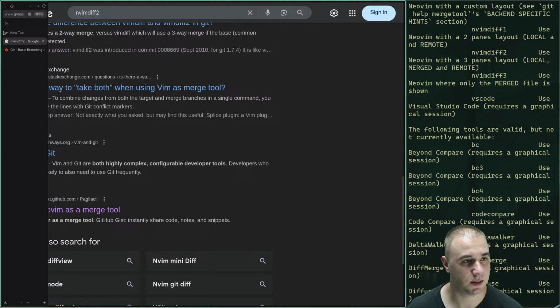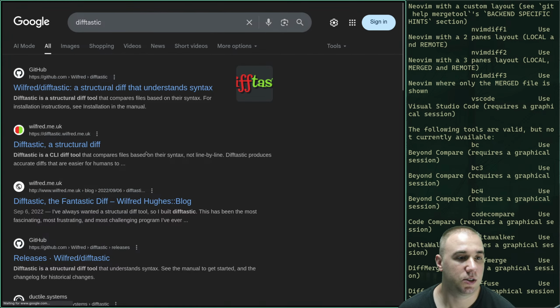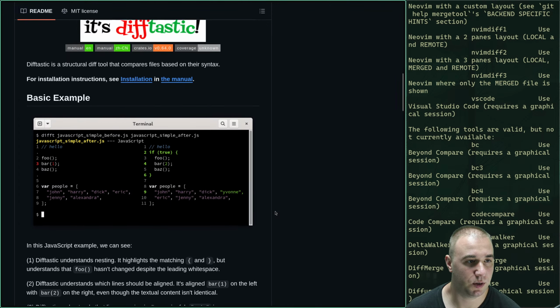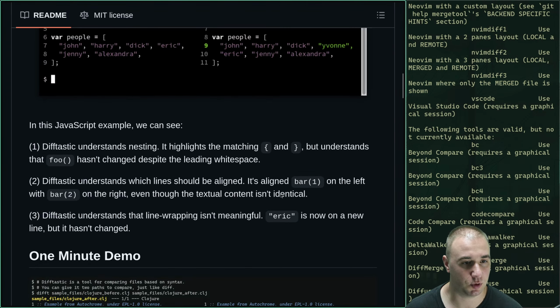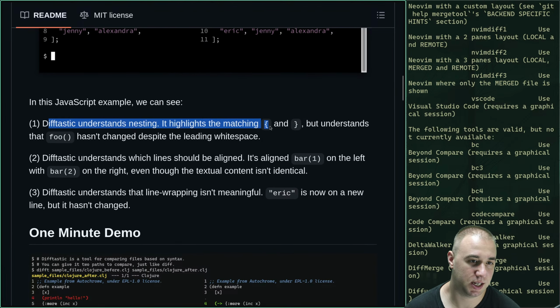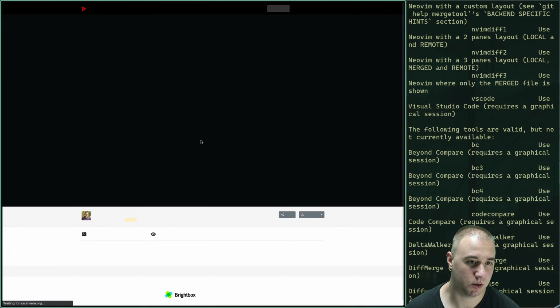Difftastic. Structural diff that understands syntax. Oh, I really like structural diffs. They are awesome. So what do we have here? We actually have some visual example for a change. So basic example, difft this file and that file, and we have basically one pane, the other pane. So I guess red is what was removed, this is what was added, and it understands nesting and whatnot, understands which line should be aligned or whatnot. So, a 1-minute demo. Look at that.